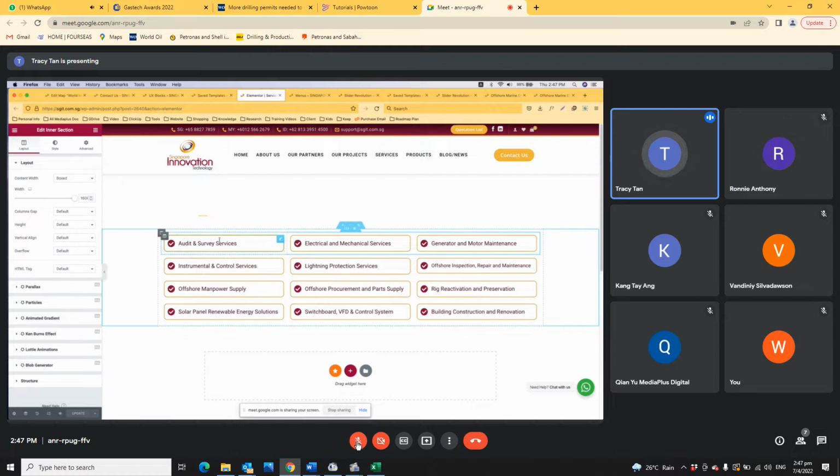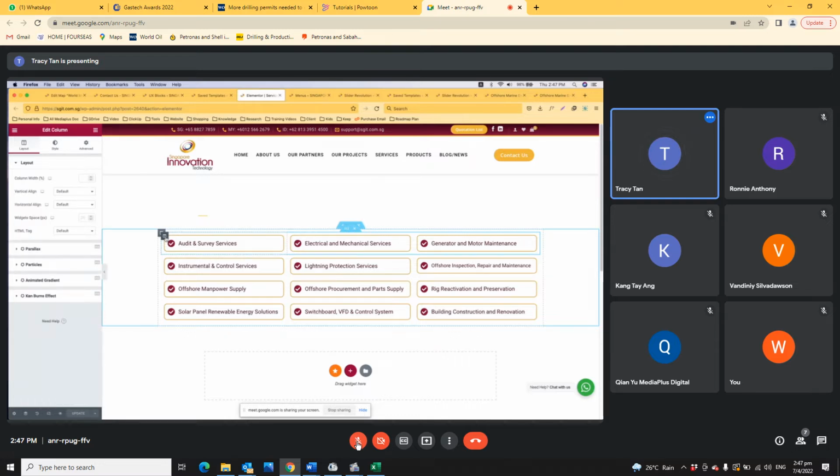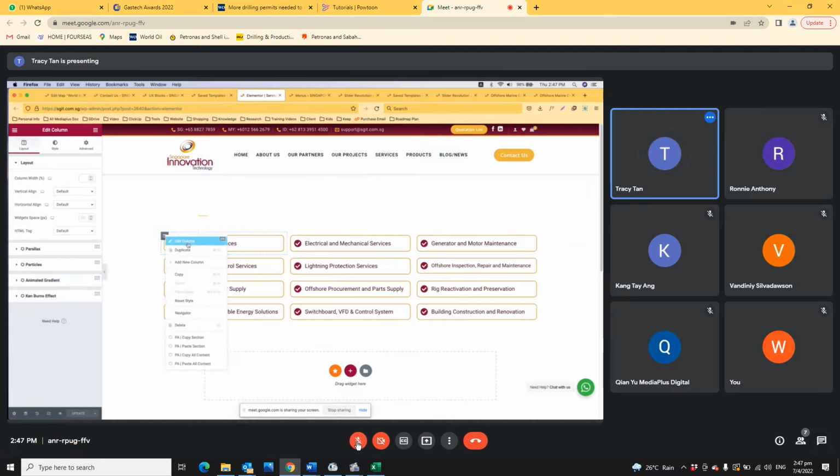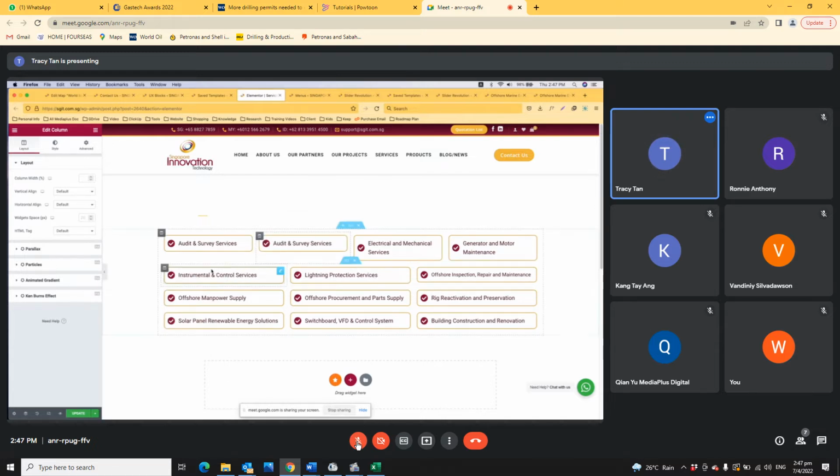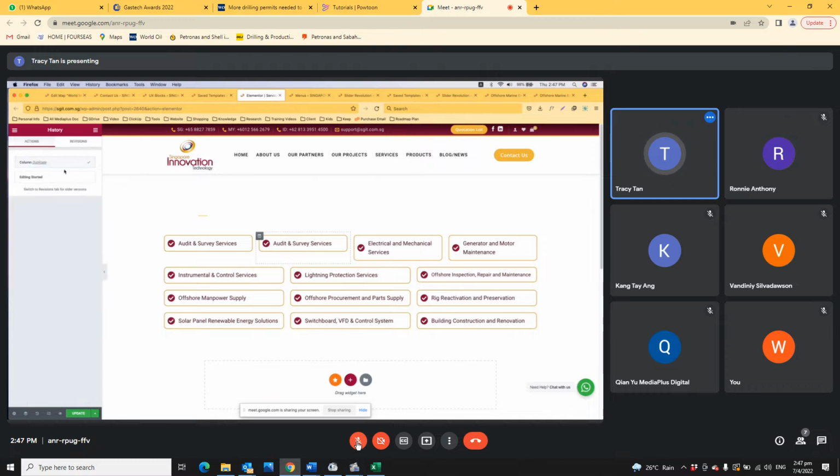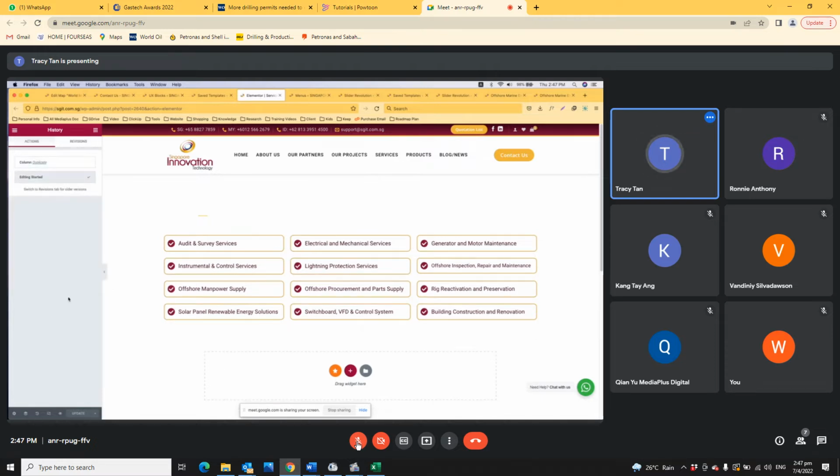You can see every column that we build, you can click on the small icon. You can see this is the column. Of course, right click, you can choose edit and duplicate. If let's say you don't want, you can use the history to go back.